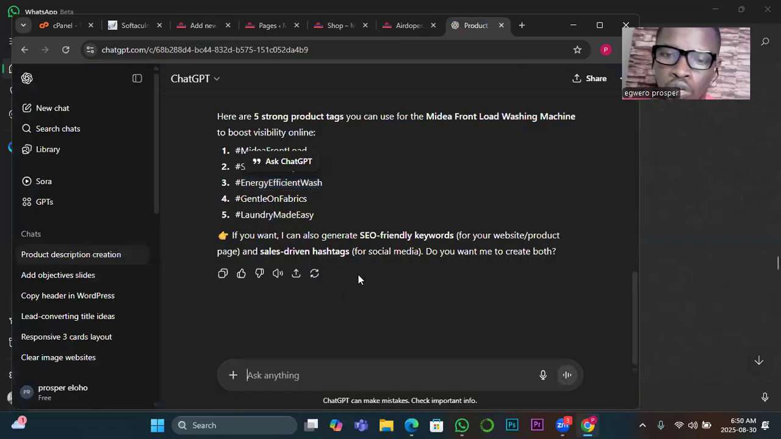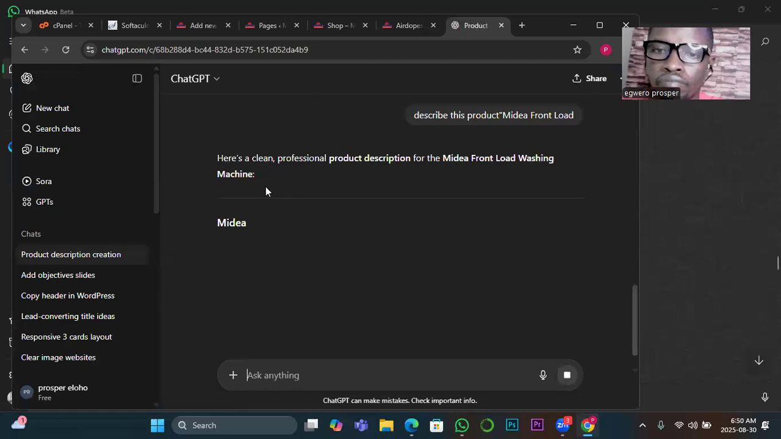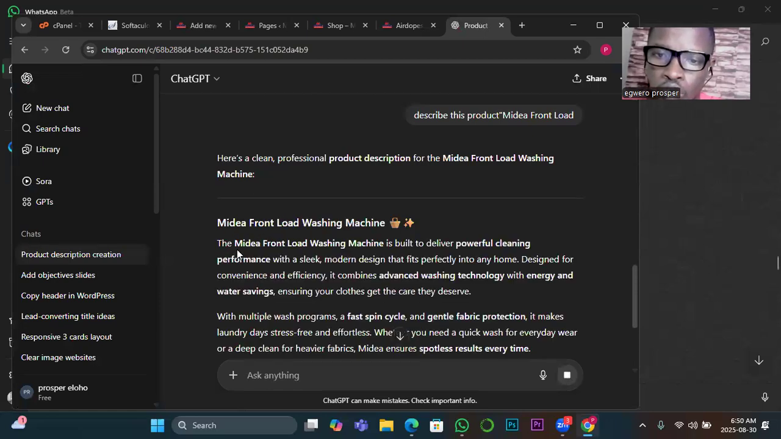Go back to ChatGPT. Just take ChatGPT, describe this product. So in case they want to know, the Midea frost washing machine, a front load washing machine, is built to deliver powerful cleaning performance with a sleek model design that fits. I will stop here. I will just take it.